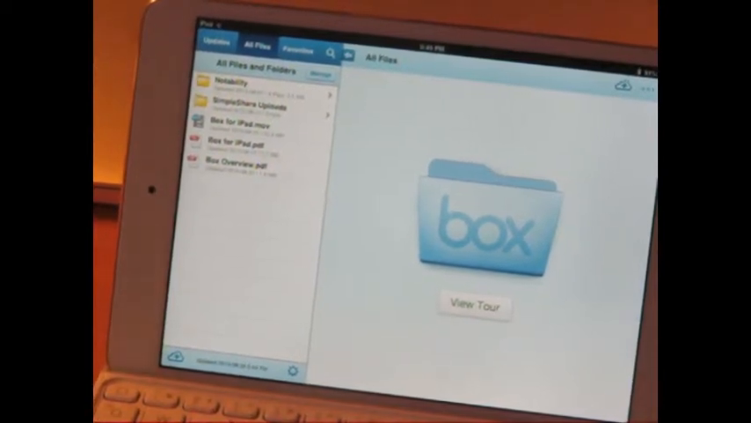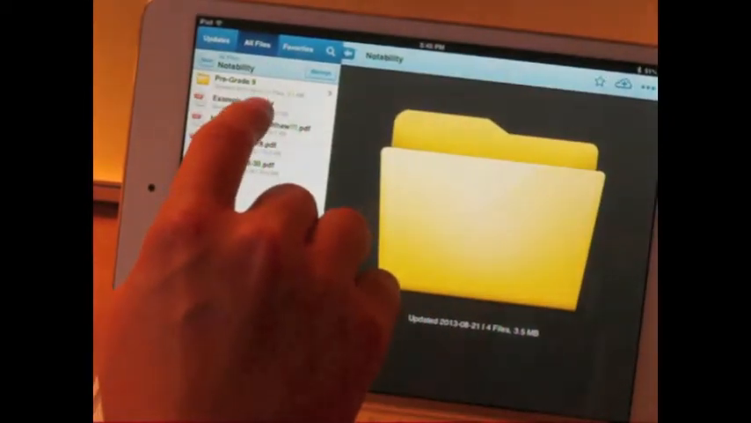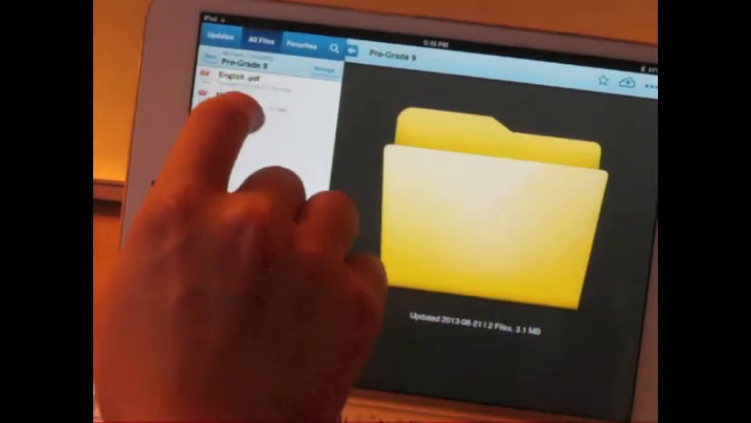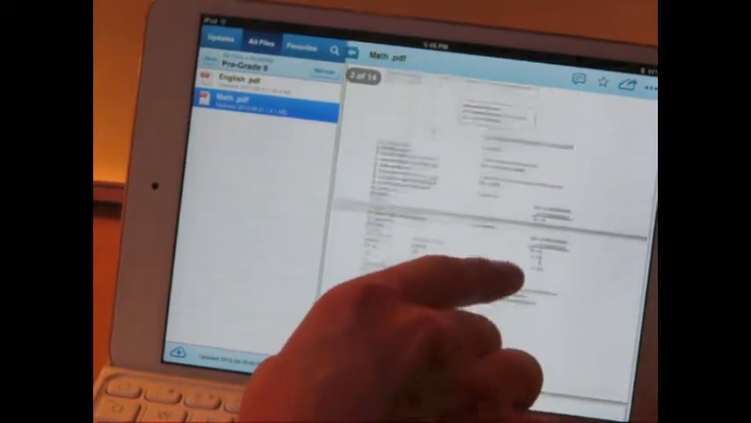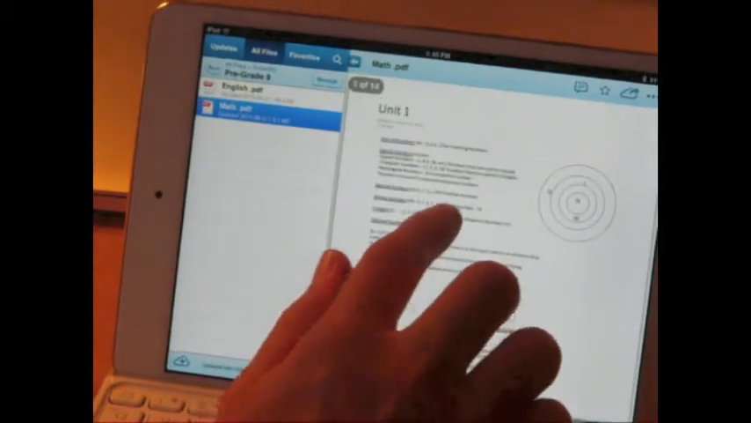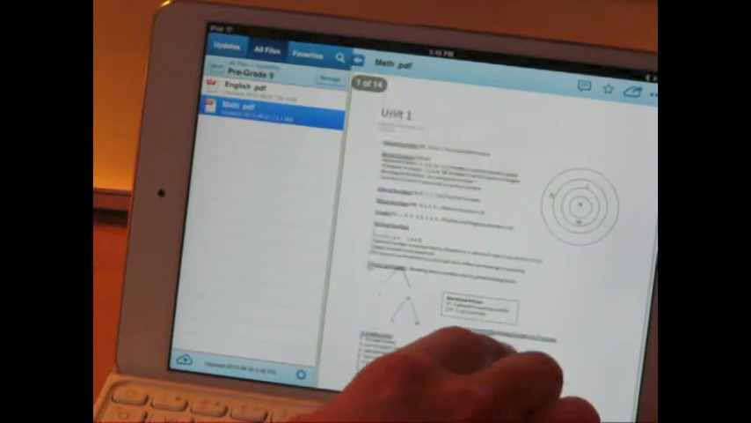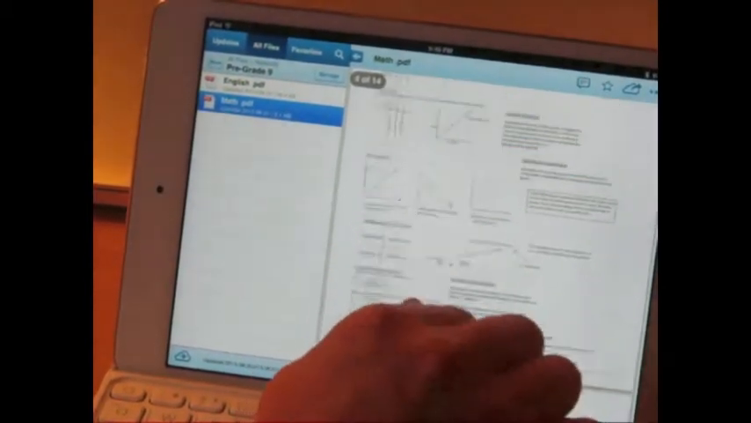One reason why I love using this is because it automatically stores everything from Notability. So here, for example, are some math notes that I have. This is a note I created on Notability, and if you set it up properly, it automatically backs it up into Box. So I have it at all times.